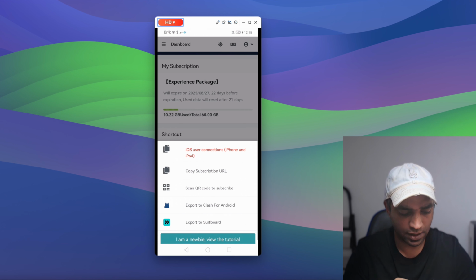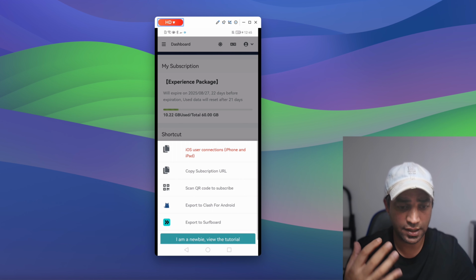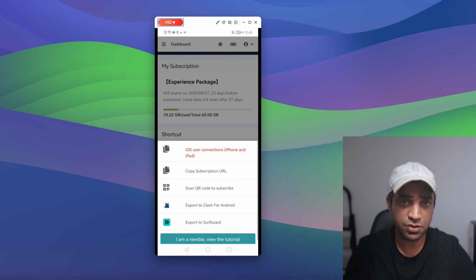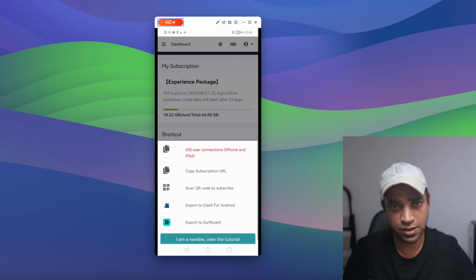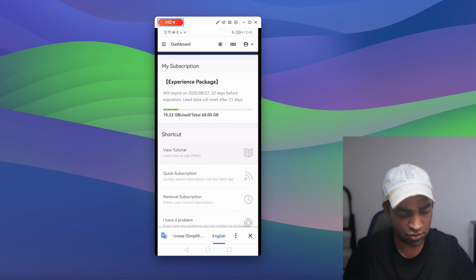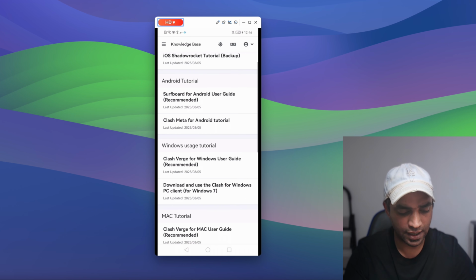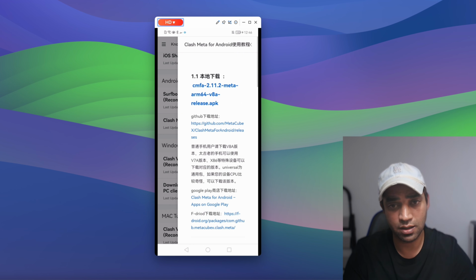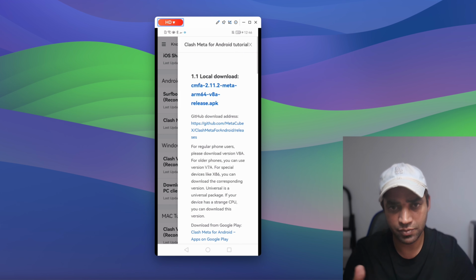Click on that, and now you will find different links. The last one is export to Surfboard, and the second last is export to Clash for Android. You can also use the Clash app as well. If you didn't download Clash, just go to dashboard again and go to view tutorials, and here is Clash Meta for Android. You can download it in the same way for the Android phone as you downloaded Surfboard.